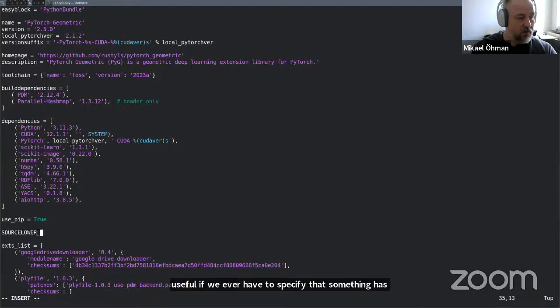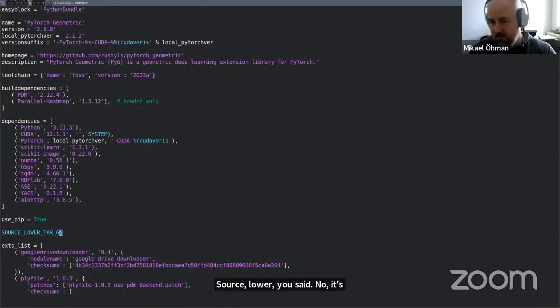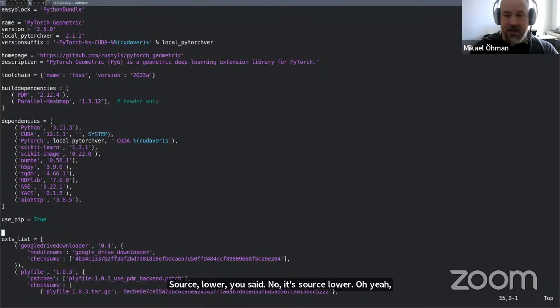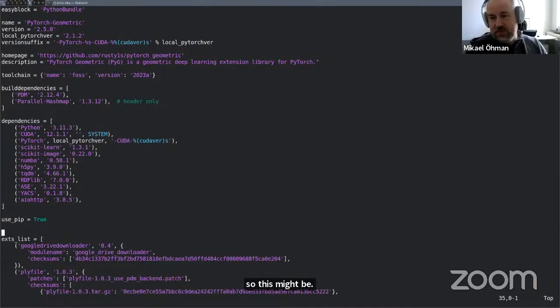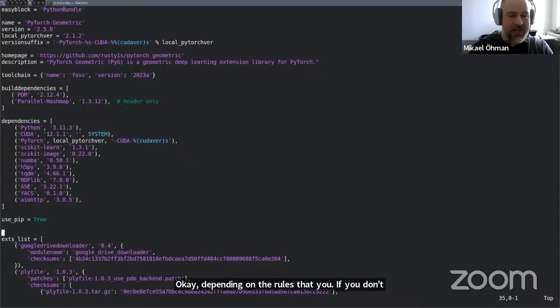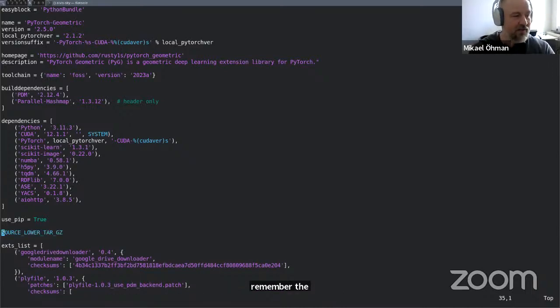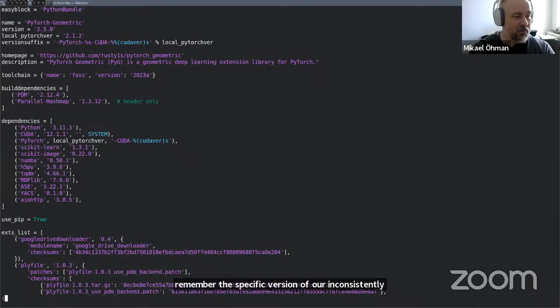So this is very useful if you ever have to specify that something has a source lower tar gz. No, is it source lower? Oh yeah, so this might be depending on the rules that you, if you don't remember the specific version of our inconsistently named constants, this sort of theme will help you identify it.